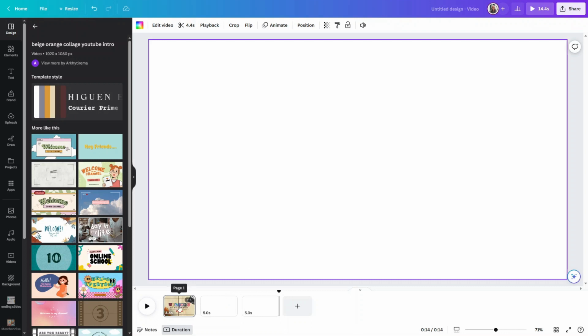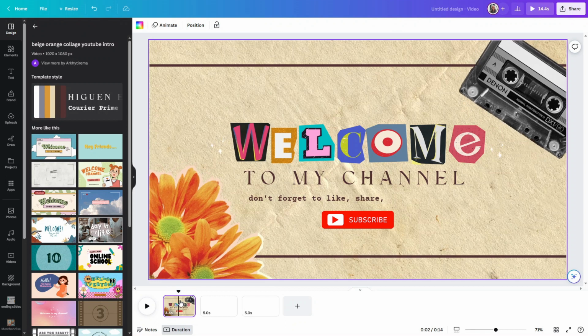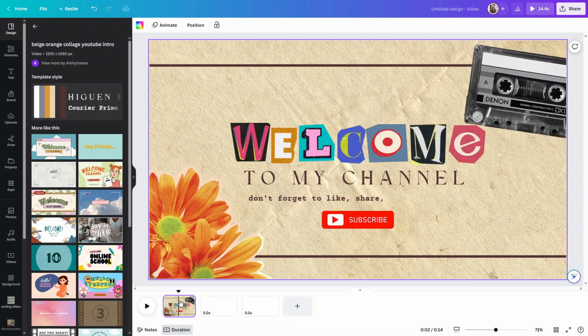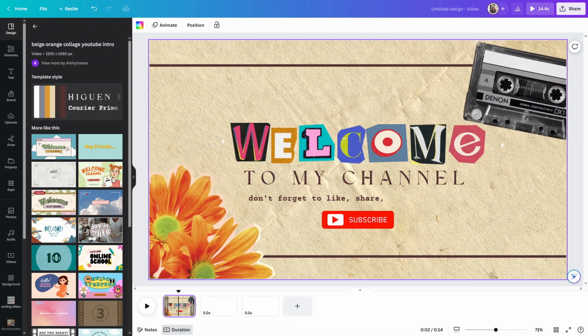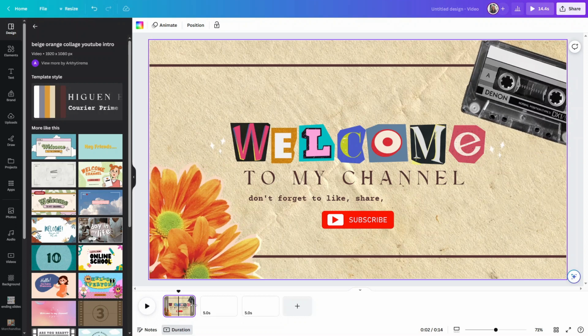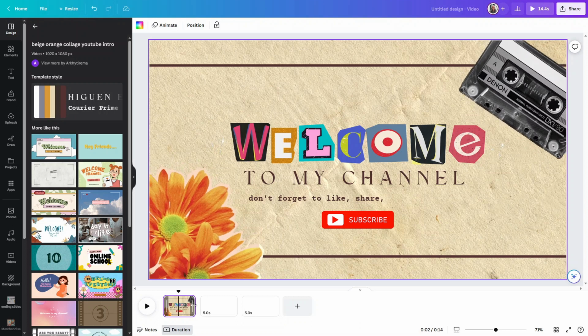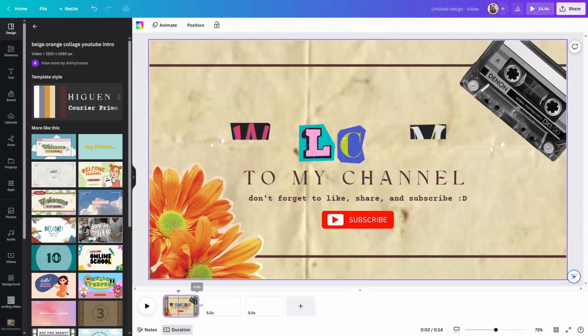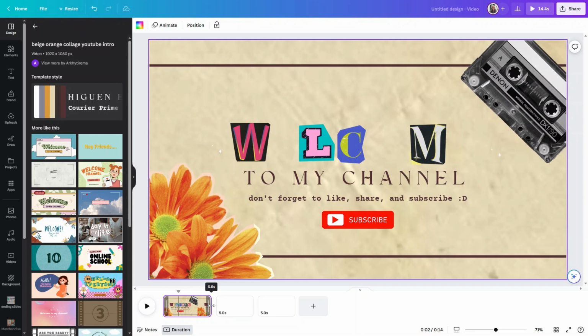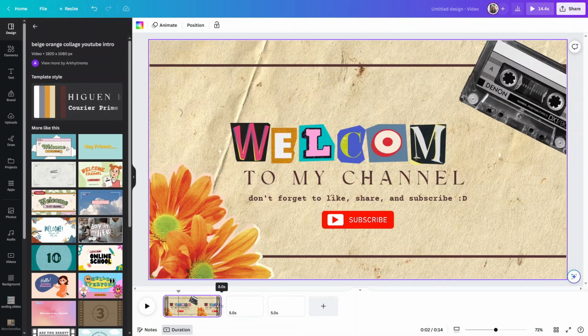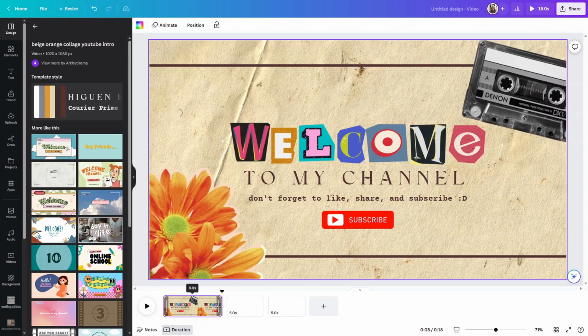So the first thing I'd like to do is come back over here to page 1, and I'd like to make it a little bit longer. So if I hover over here on the right-hand side, you'll see that there is now a black bar that's appeared on both the left and the right edge. And if I click, hold, and drag to the right, I can actually increase the length of this clip, and I'm going to take it up to about 8 seconds.